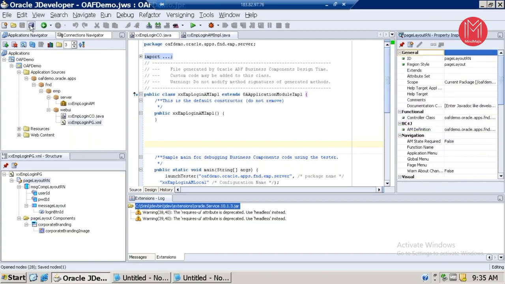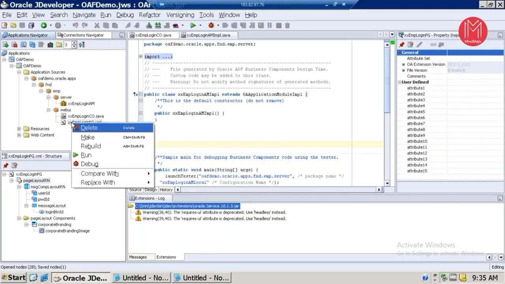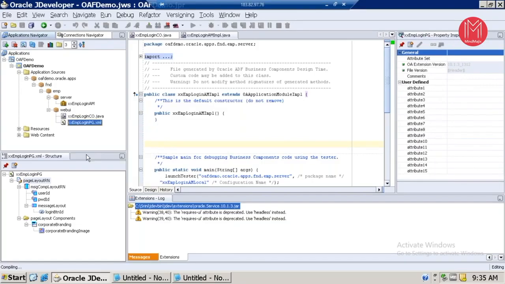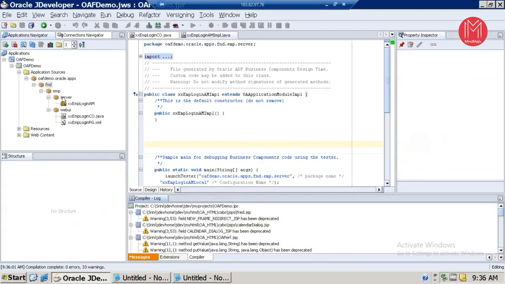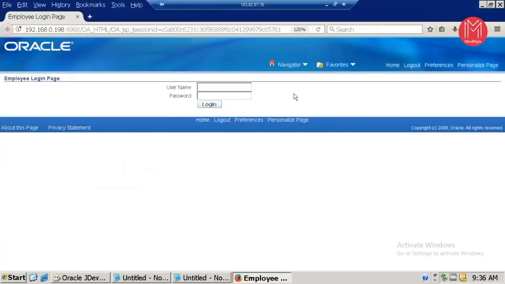Before going to write the logic, let us run the page and see. How to run? Select this page, right click, run. It is running. Let us see. Okay, this is the layout of the page. This is the window title, this is the page title, and these are the text boxes for entering username and password. This is the login button to validate the credentials.